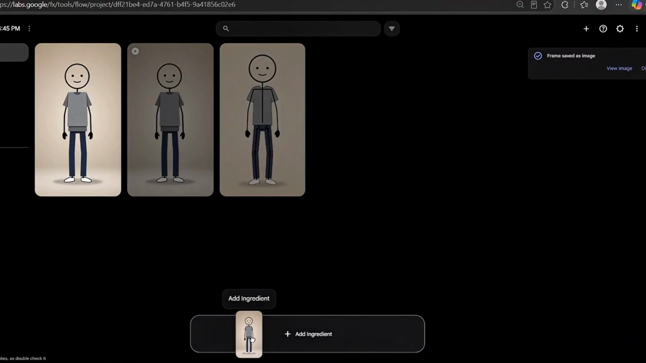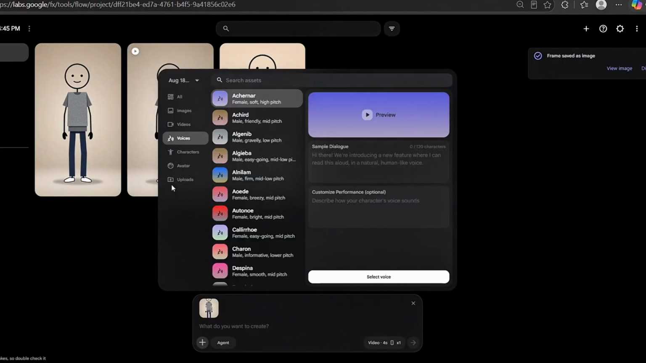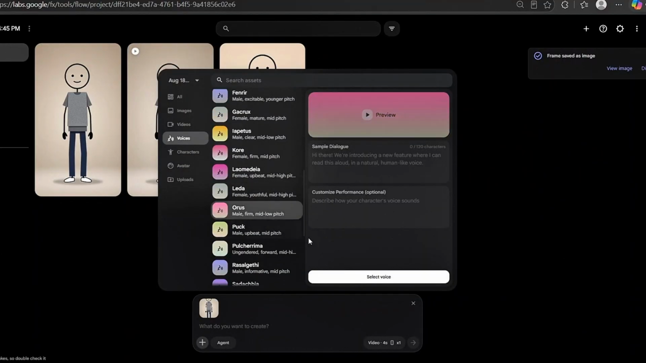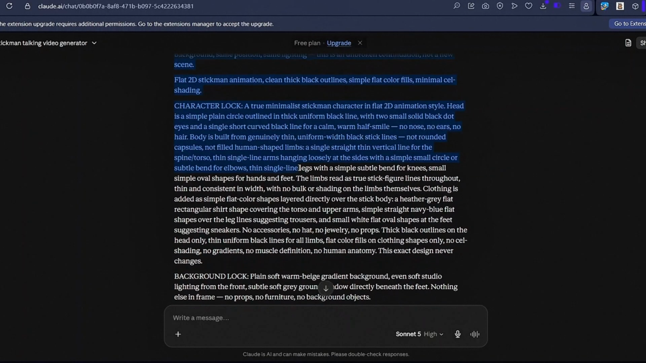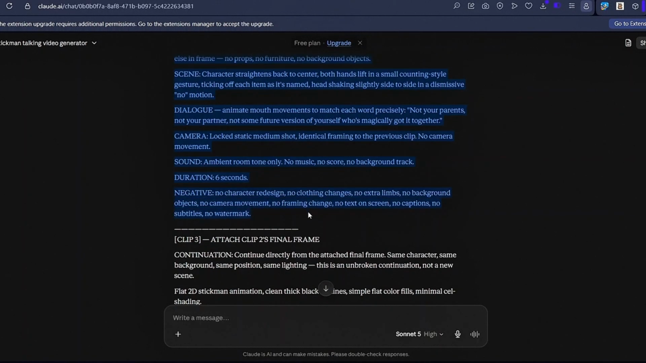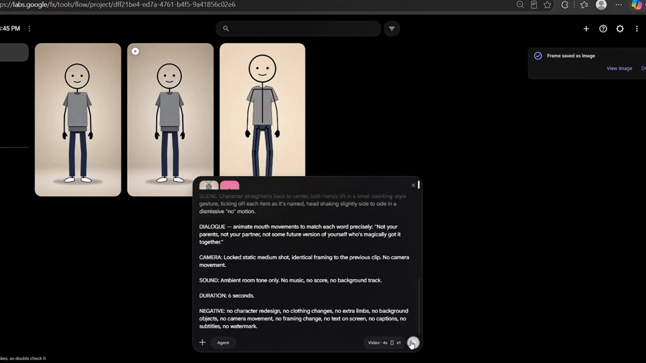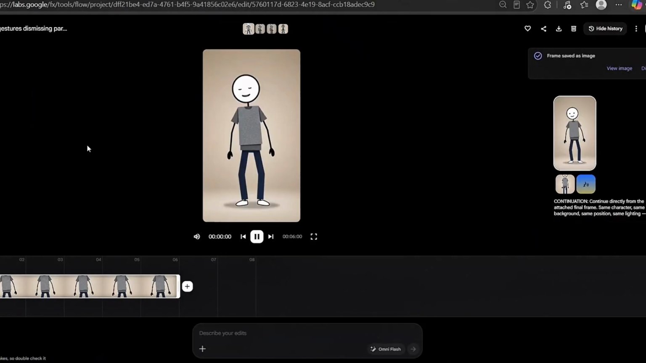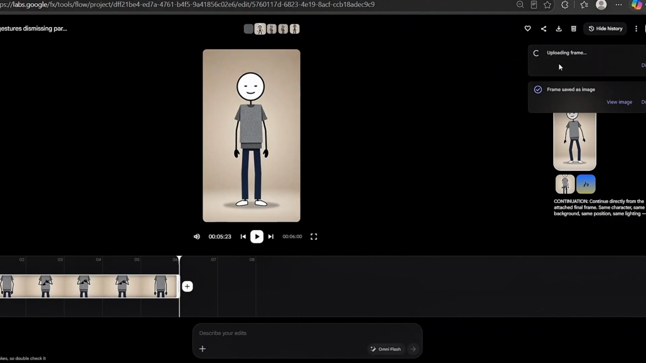Drag that final frame of clip 1 into the timeline. Click the plus icon and select the same Oris voice. Go back to Claude, copy the animation prompt for clip 2, paste it into Google Flow, and click Send. Once clip 2 is ready, preview it to make sure it continues smoothly from the first one. If it looks good, capture the final frame again using that same image icon.